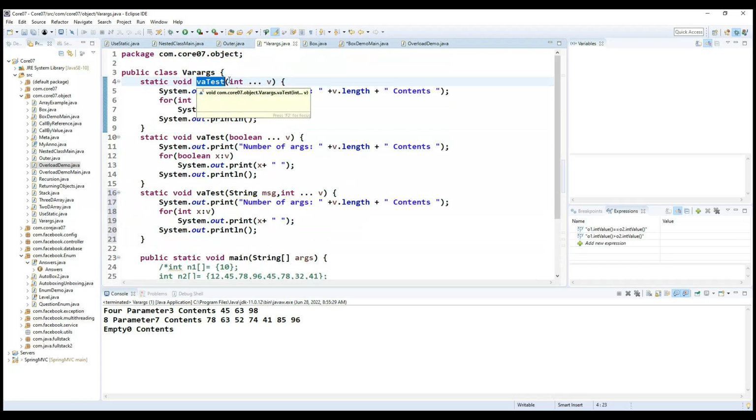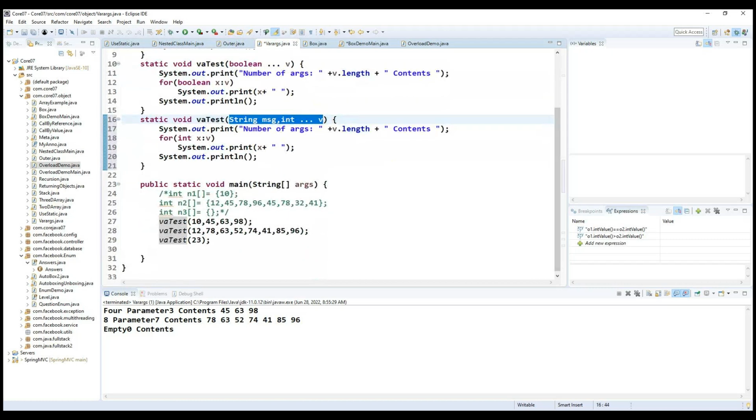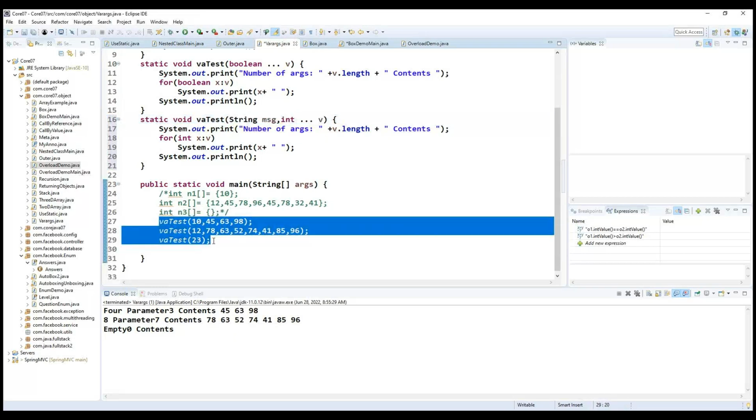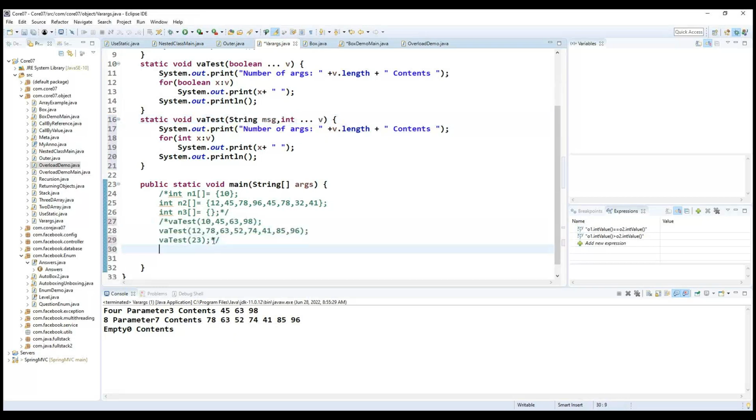How are we calling them? The name of the method is the same and only the parameters are different. This one is expecting integer type, here it is expecting boolean type, and here it is expecting string comma integer type. Okay, now what you need to understand is how we are going to pass this. This is very important. I'm going to comment out this also.